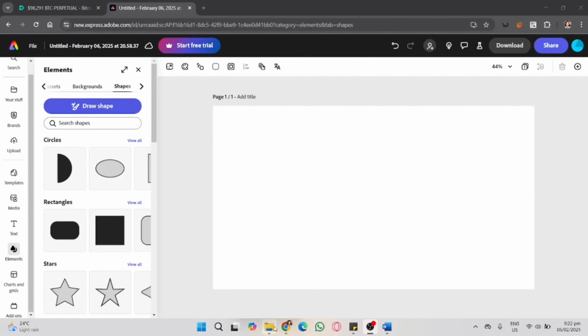In this video, I'm going to show you how to blend photos with each other in Adobe Express, so to create a smooth and artistic composition. First, make sure you are on the official website of Adobe Express and already logged in with your credentials.